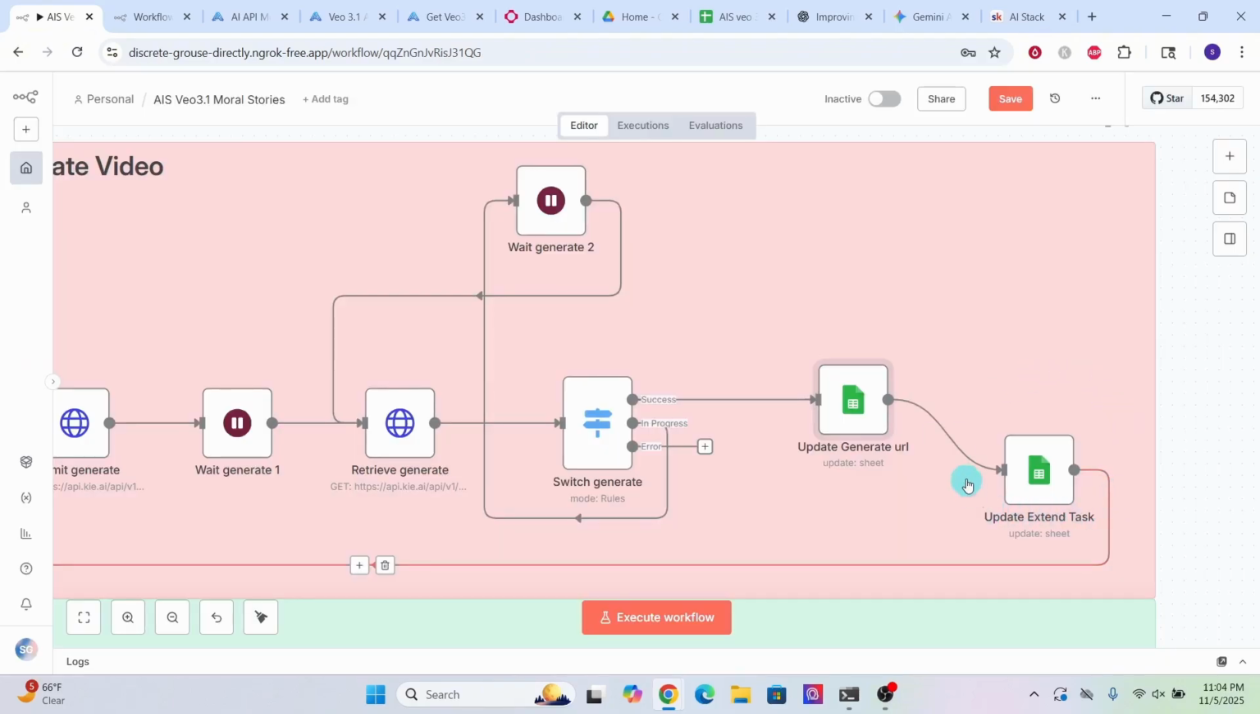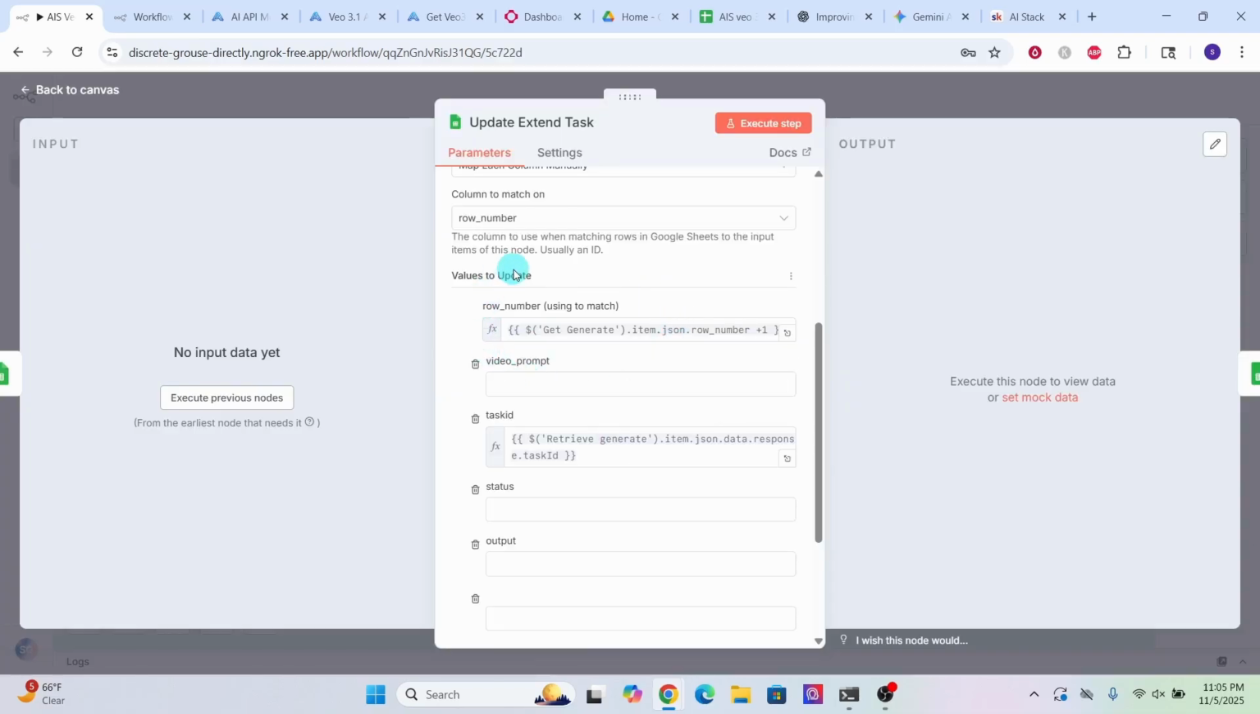Here is something clever happening. This node updates the next row in your spreadsheet with the task ID we just received. The row number is calculated as the current row plus 1. So we are moving to the next scene. The task ID field gets populated with the response task ID from the retrieve generate node.